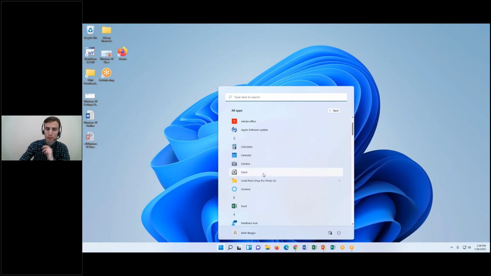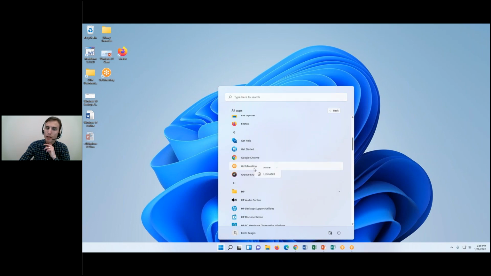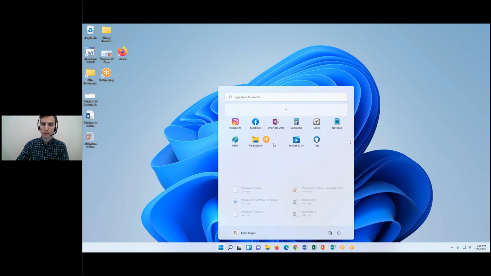Just right-click on the program. I'll just use GoToMeeting here. If I right-click on it, I will get a little context menu, and the very first option will say Pin to Start. I click on it. Now, if I go back and scroll down through my pinned apps, it's the last thing in the list here, GoToMeeting. So very simple to add a pinned app. If you want to unpin the app, right-click on it from this menu or from this screen and just select Unpin from Start. You can also reorder the sequence of your pinned apps just by clicking and dragging.